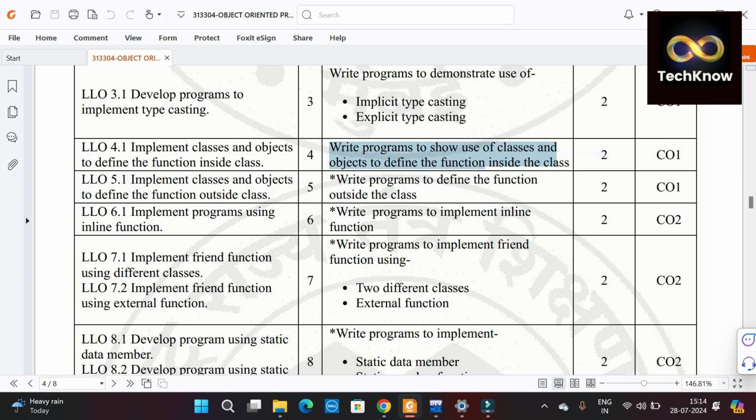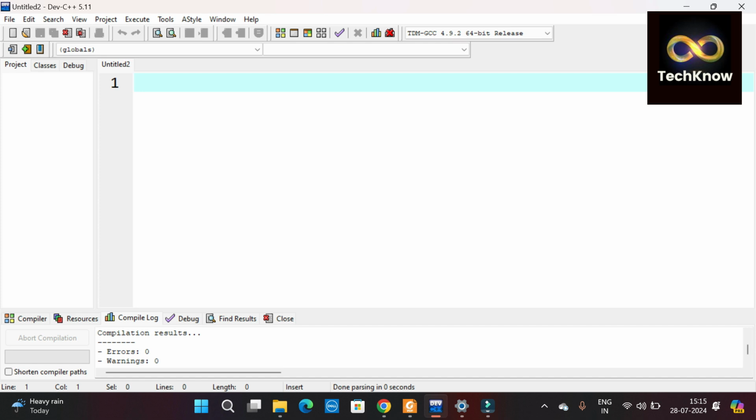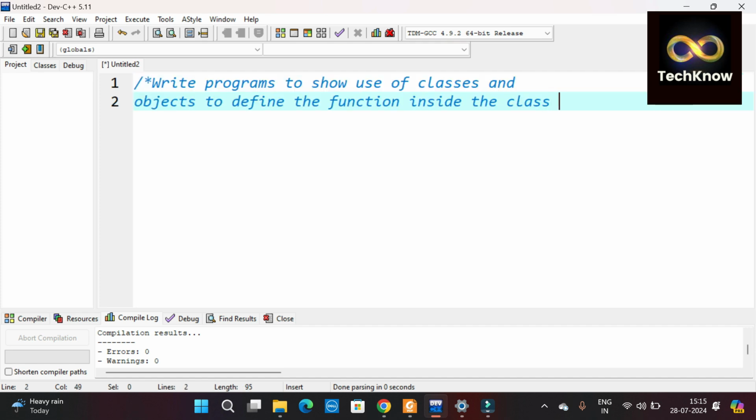In this particular video, we'll be learning experiment number 4, which is: write programs to show use of classes and objects to define functions inside the class. So now let's try to develop a program for the same.